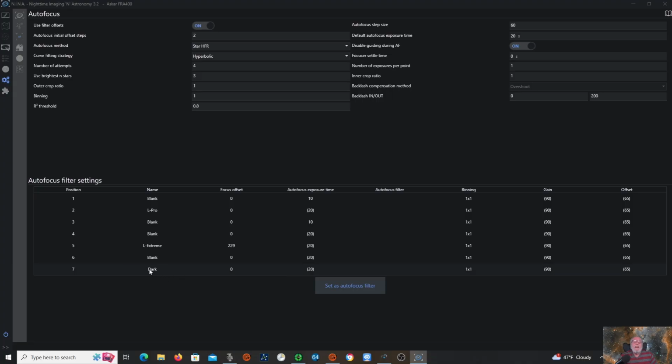I've got a filter in there that's just a disc, a black piece of plastic, for darks. Rather than covering the end of the telescope, I turn the filter wheel to the dark and take darks that way. Okay, so that's pretty much it.